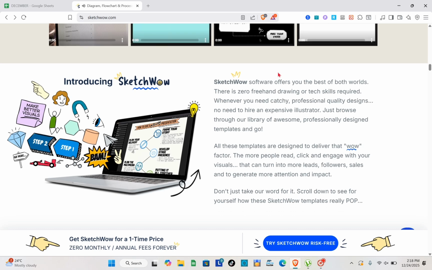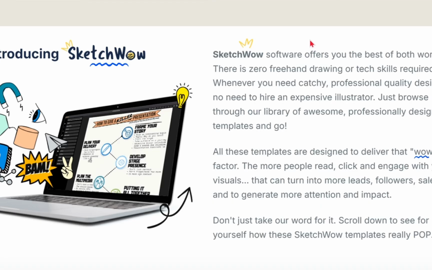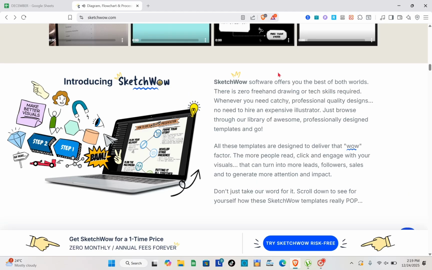There is zero freehand drawing or text skills required. So whenever you need professional quality designs, no need to hire an expensive illustrator. Just browse through the library of awesome professional design templates and go. And all of these templates are designed to deliver that wow factor.